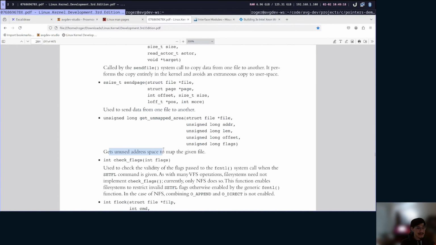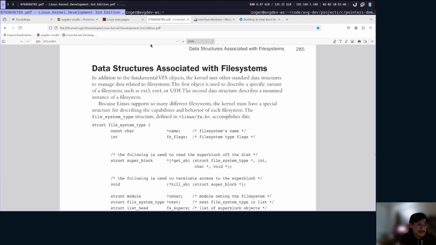Okay, so data structures associated with file systems. In addition to the fundamental VFS objects, the kernel uses other standard data structures to manage data related to file systems. The first object is used to describe a specific variant of a file system, such as ext3, ext4, or UDF. The second data structure describes a mounted instance of a file system. Because Linux supports many different file systems, the kernel must have a special structure for describing the capabilities and behavior of each file system. Oh, I would have assumed that would have been in the superblock.